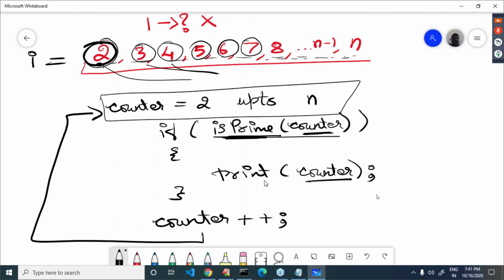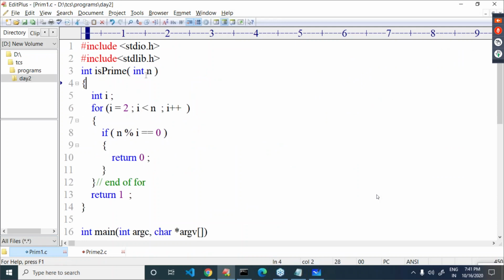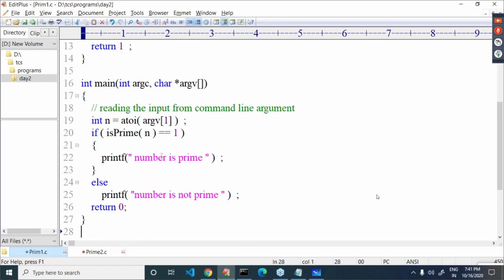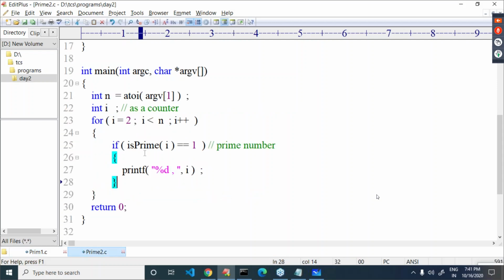The difference between program 1 and program 2 is, in program 1, I am only checking whether the number is prime or not prime. That's all. In program 2, I am printing a series of prime numbers.